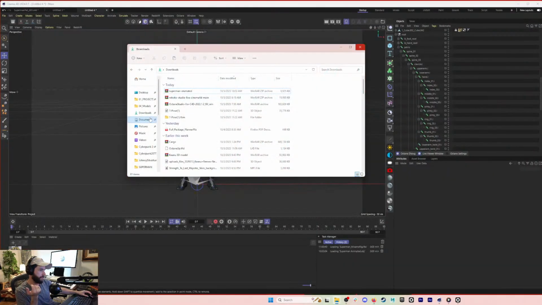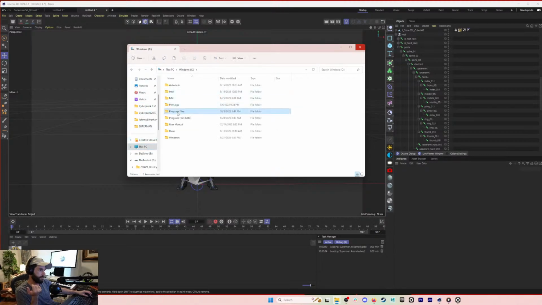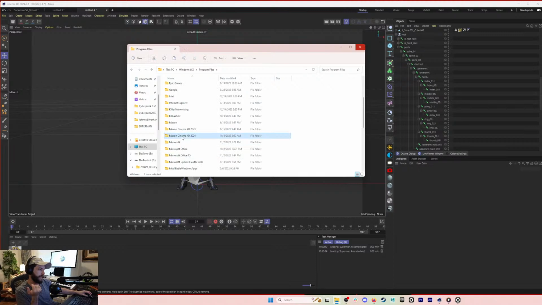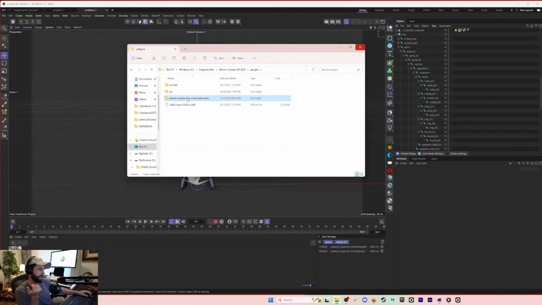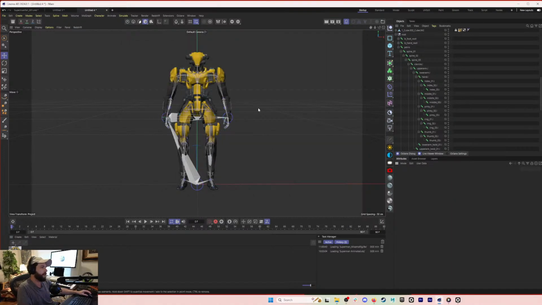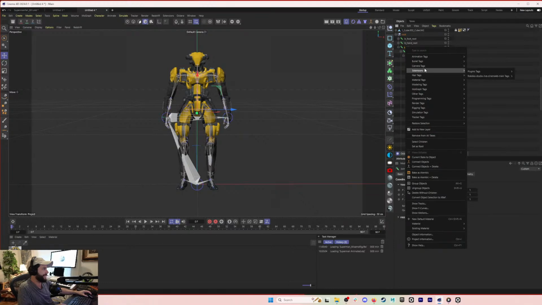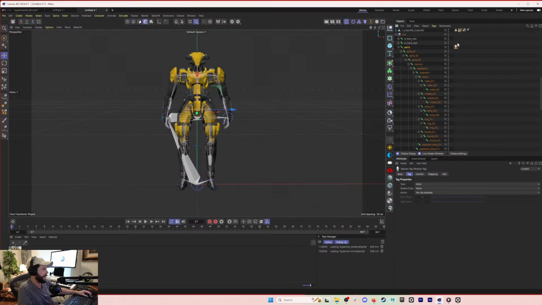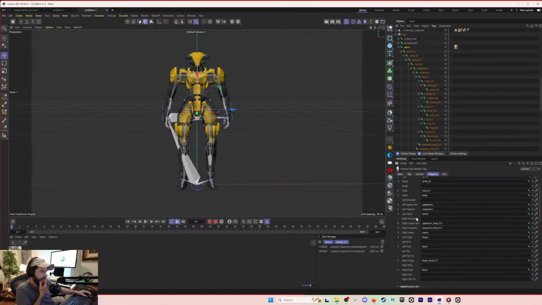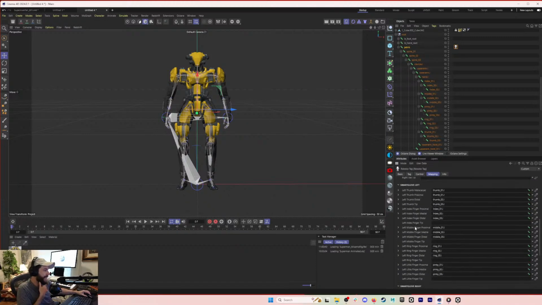And I'll show you again where I have it. Program files, Maxon 2024, plugins, boom. This is the folder that you extract. So if we right-click on Pelvis and go to Extensions, you can see we have Rokoko here, and we can do the Rokoko tag. If we click on this and go to Mapping, you can see it tried to do its best to assign all the right bones.